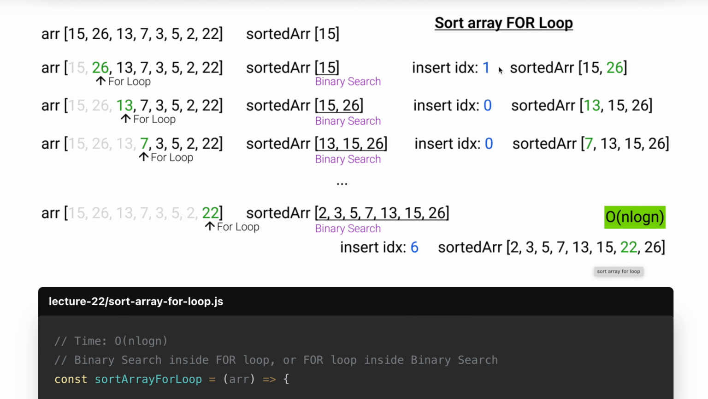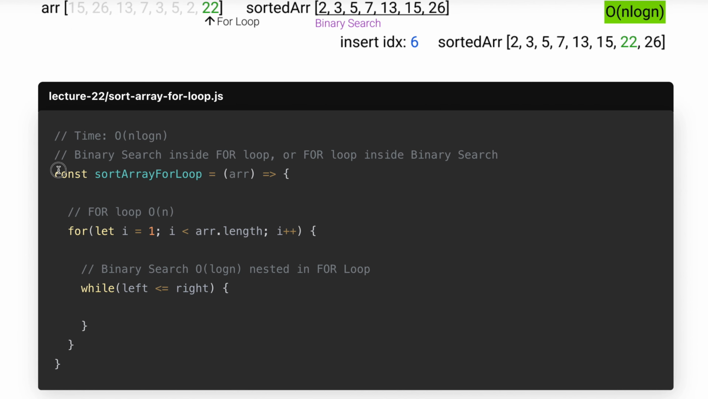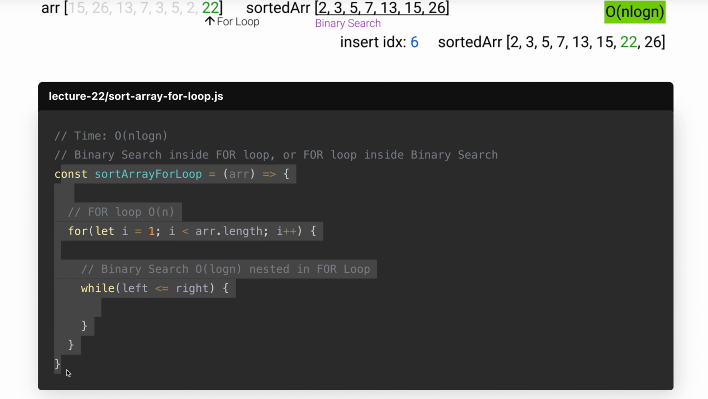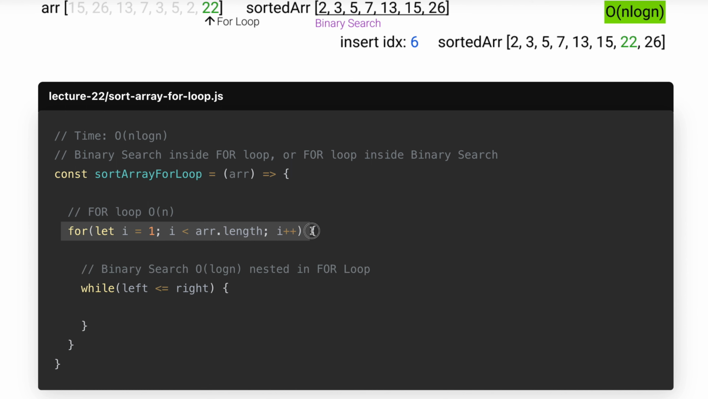For an iterative approach, or a for loop solution of divide and conquer, you can remember this picture here, that we have a for loop and a binary search nested in the for loop, because it's gonna give a time complexity of O(n log n). And then you're gonna have the structure of your solution look like this: a binary search inside a for loop, or it can be a for loop inside a binary search.